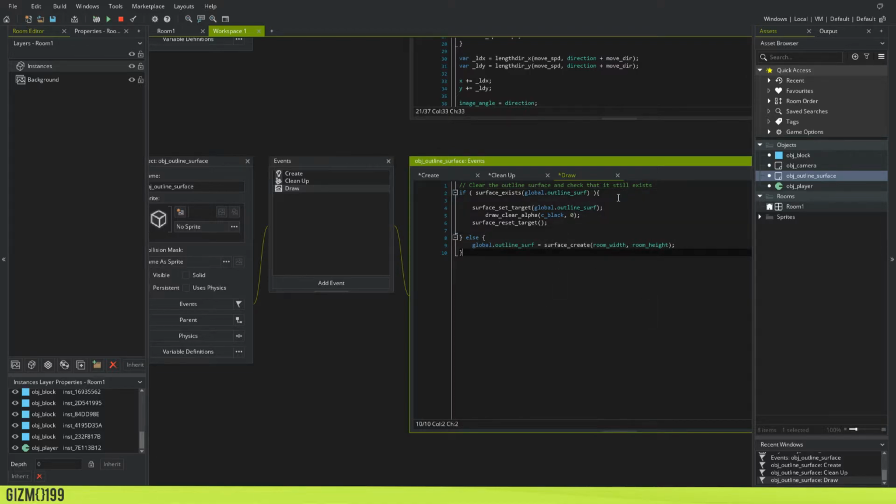Now I'm going to copy this as well, and then we're going to come down a couple lines. We're going to say the same thing, if the surface exists, and we're going to draw the surface: draw_surface(global.outline_surf, 0, 0). Cool. All right, now this is where the meat of stuff comes in.